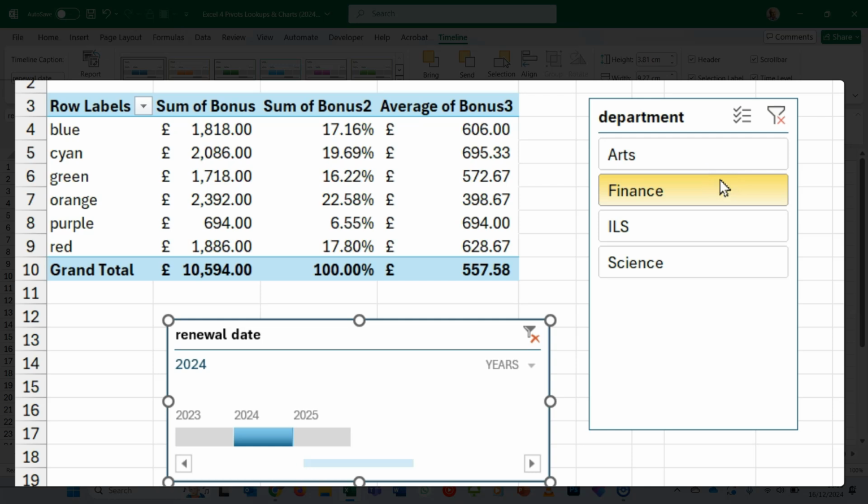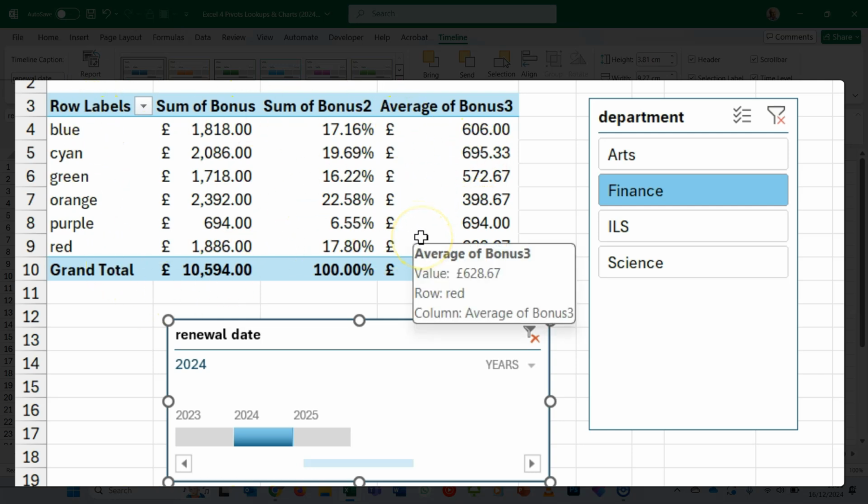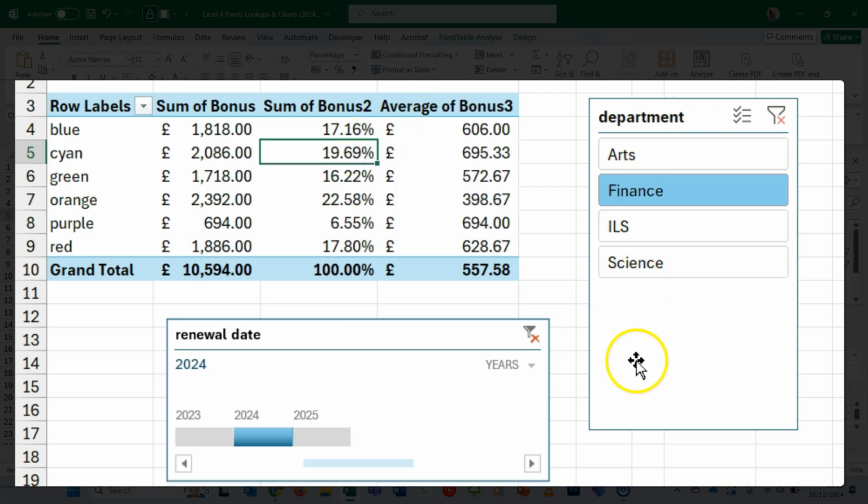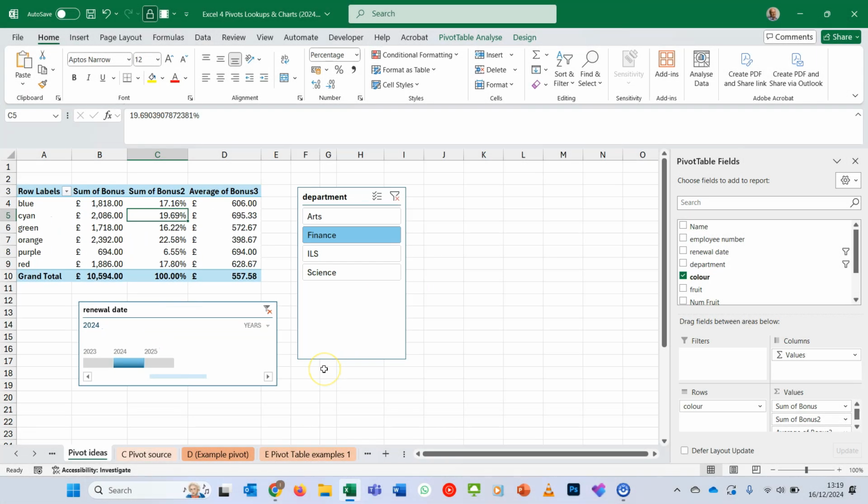If I say only finance, then this is 2024 finance department by colour, and you can see the figures attached to them. So these slicers are very useful for a nice quick way and a very visual representation of seeing what the data is there.